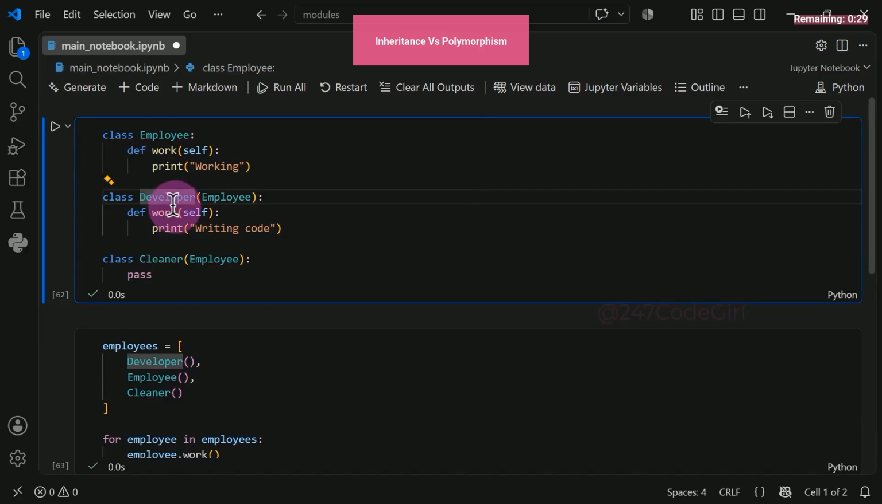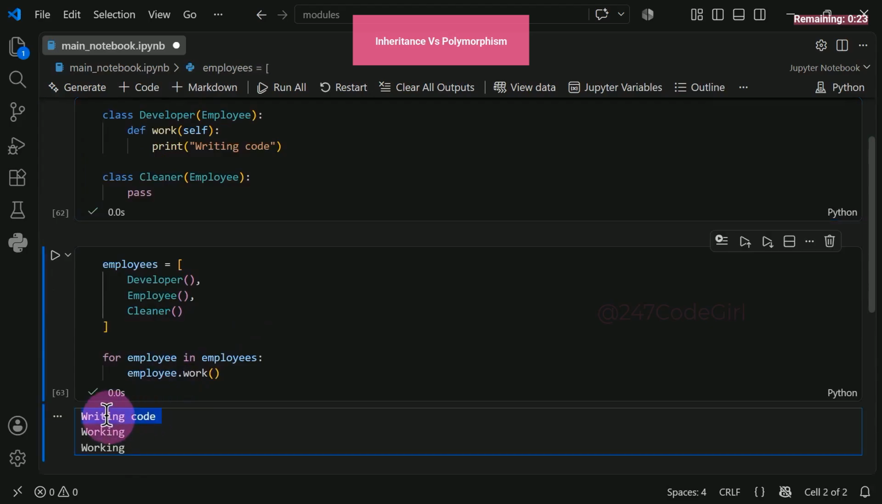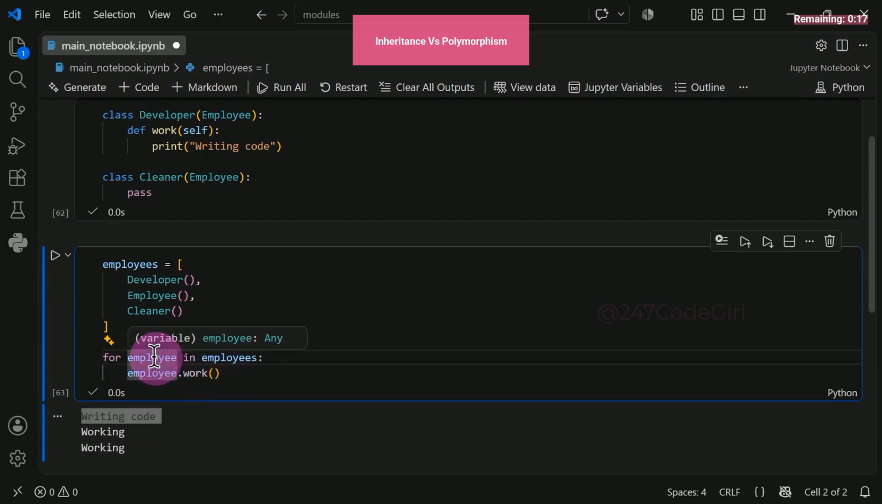The overriding is what developer does. Developer overrides what work means. It does something different, writes code. And polymorphism is being able to call that method through a single variable. You never had to specify which type each object was, not employee, not cleaner, not developer. Polymorphism called work and just handled it.